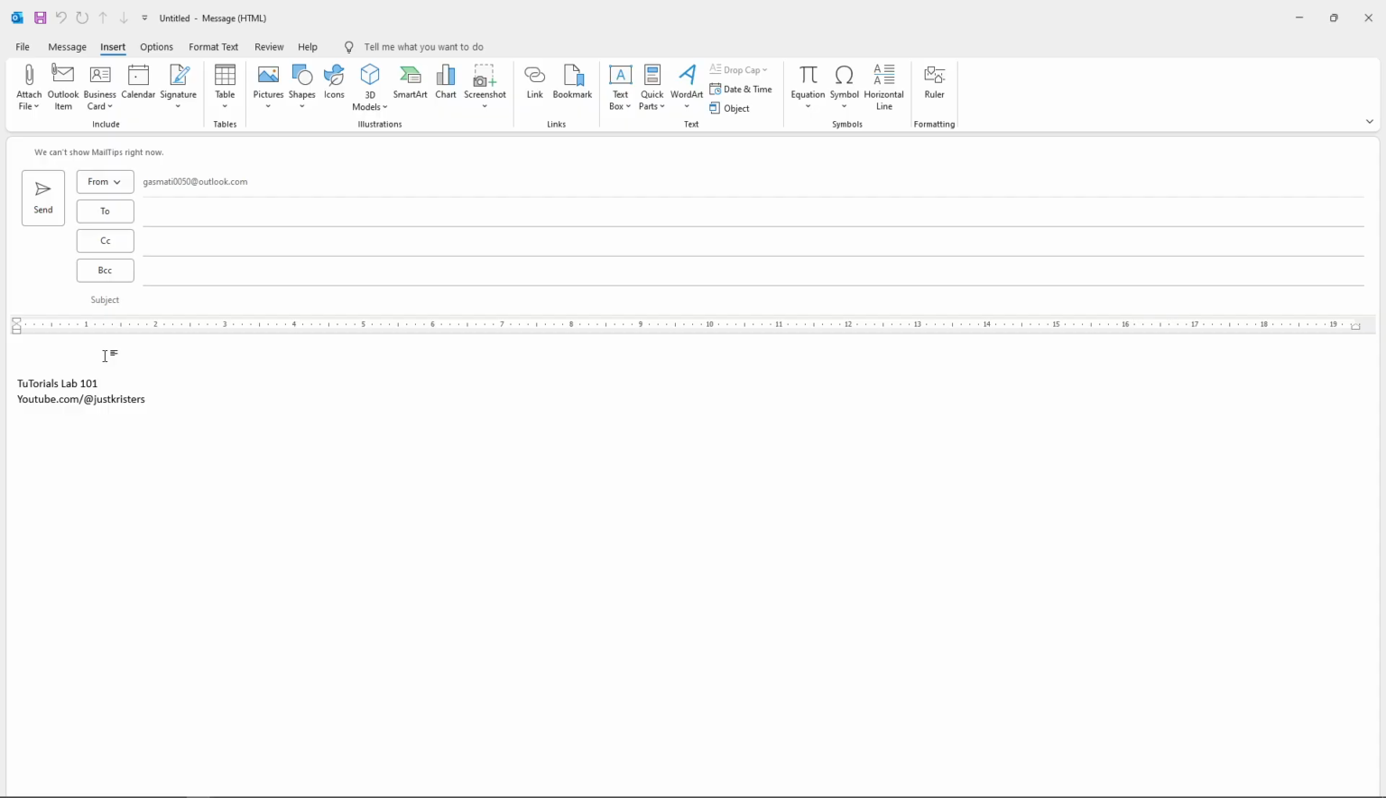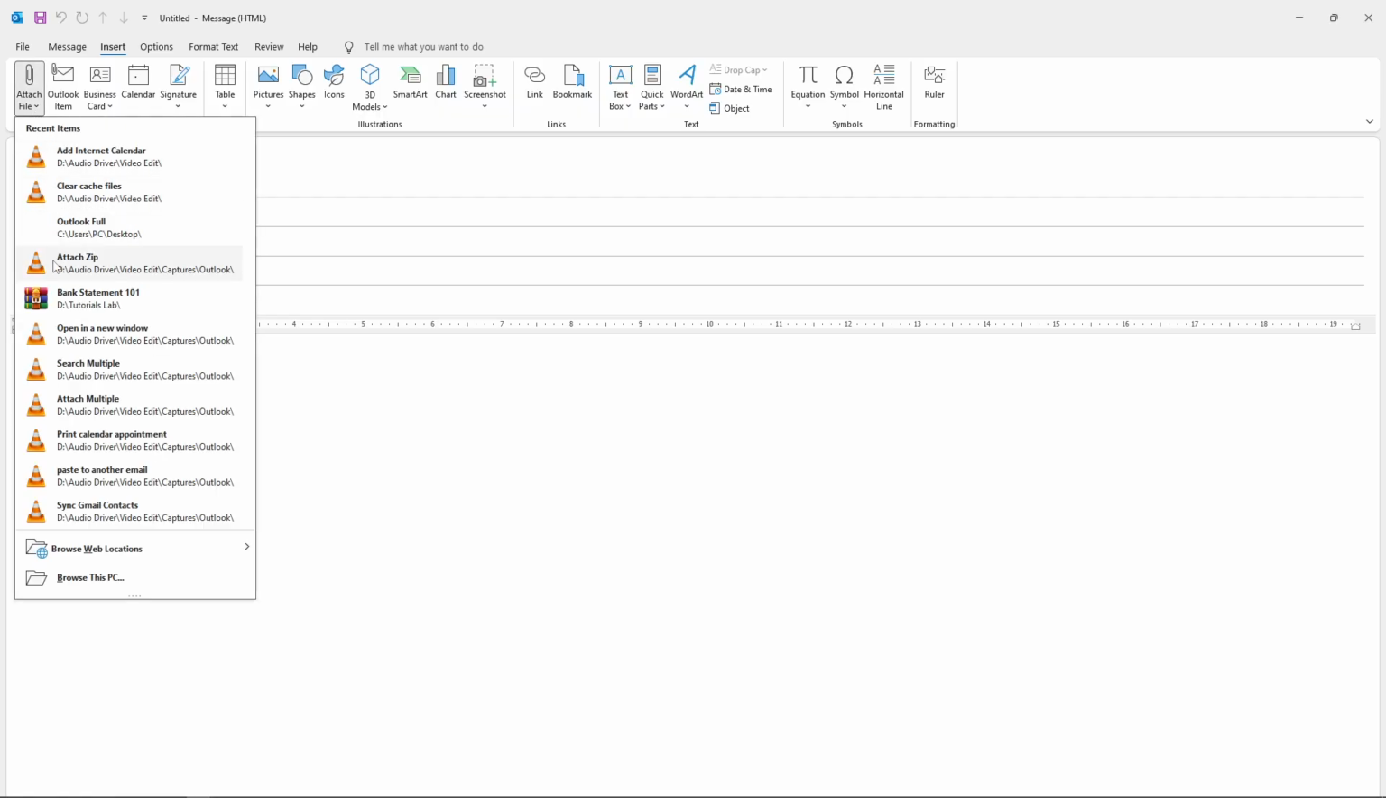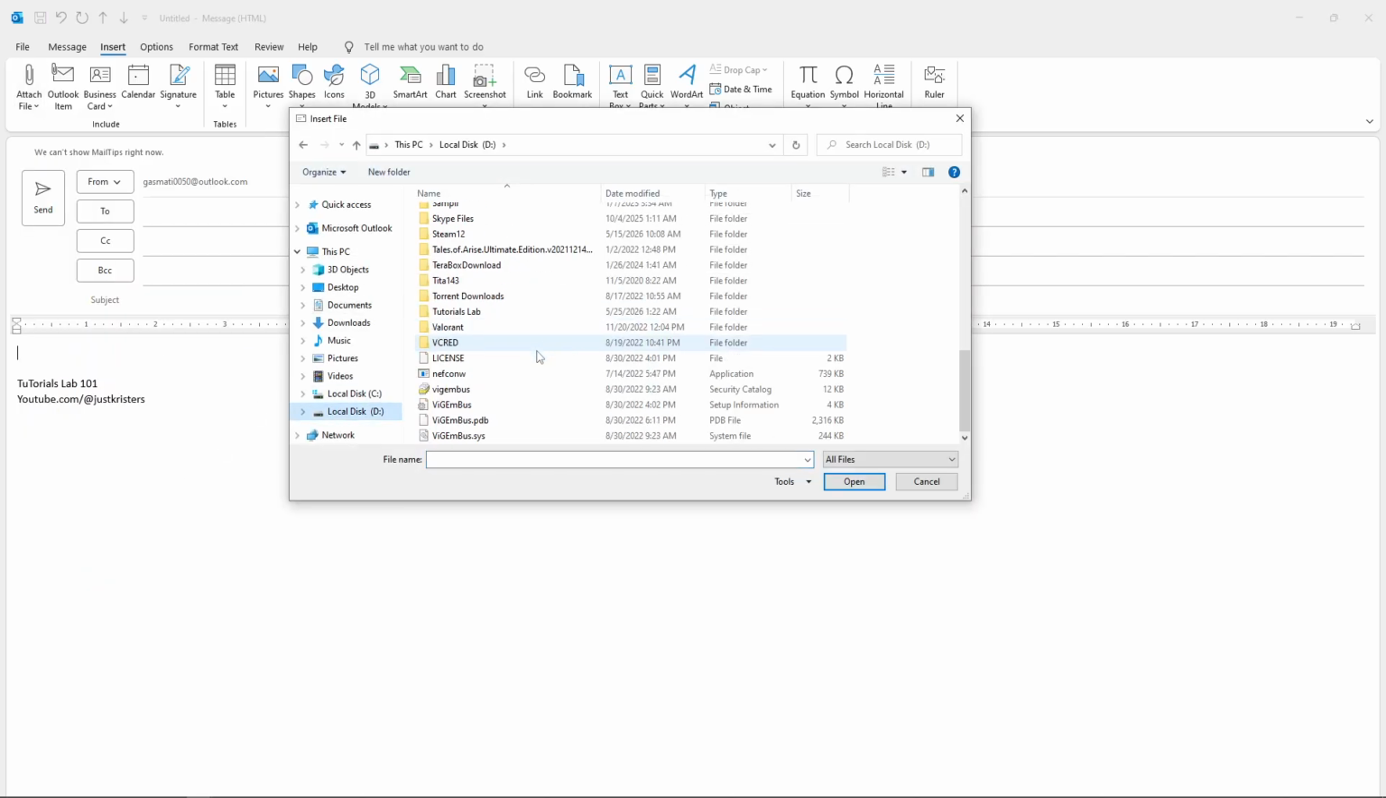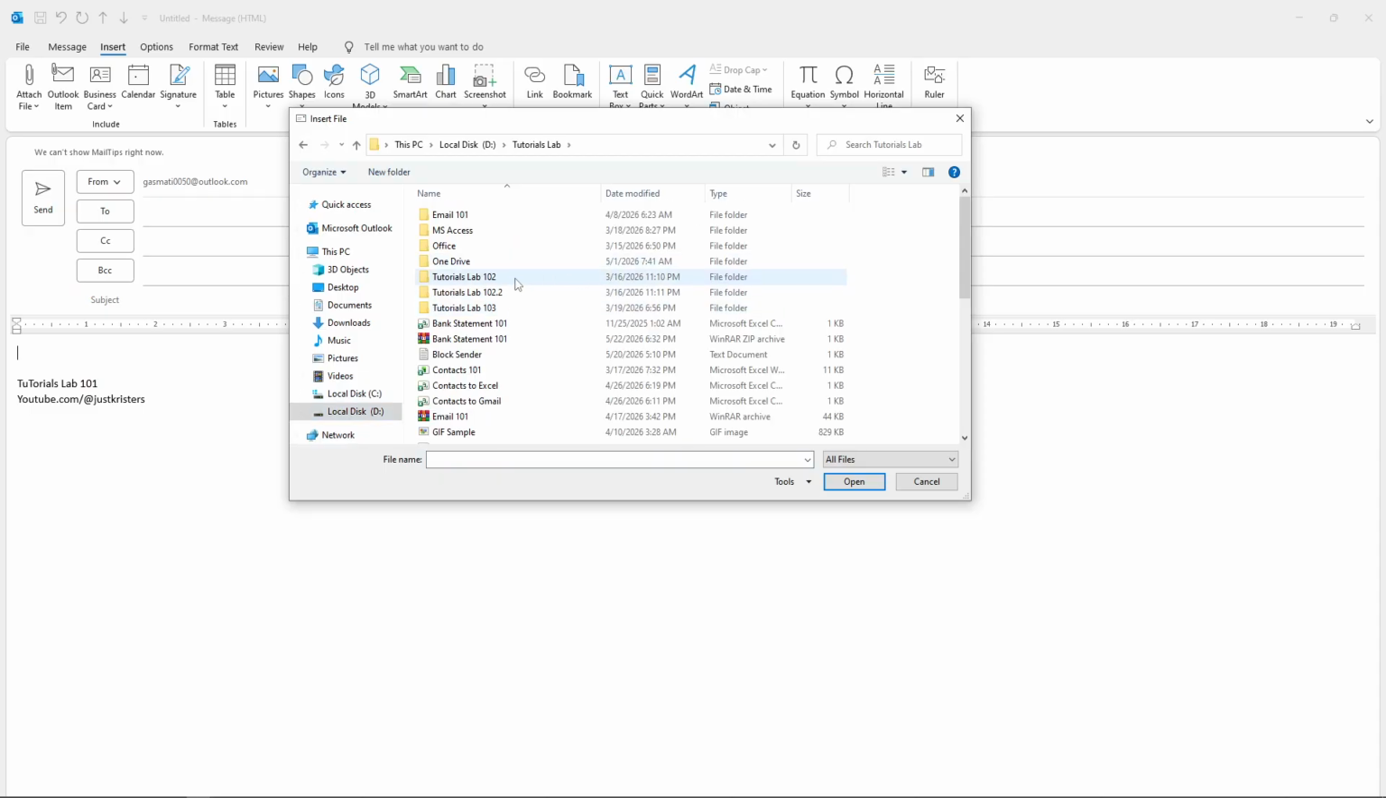Once the Insert menu opens, look for the Attach File option. When you click on it, a drop-down menu will appear with different attachment options. From this list, select Browse this PC. This allows you to navigate through your computer's folders and locate the specific Word document you want to send.